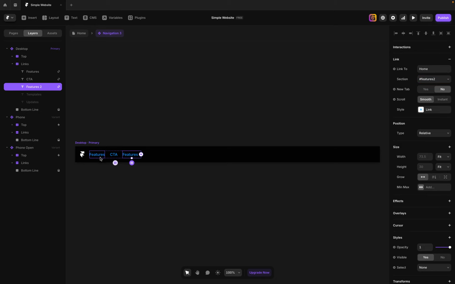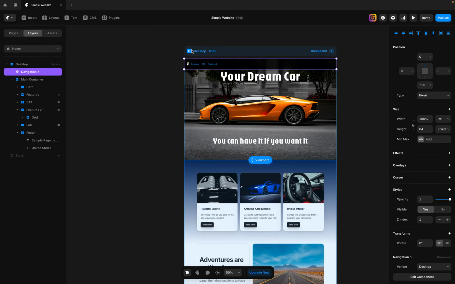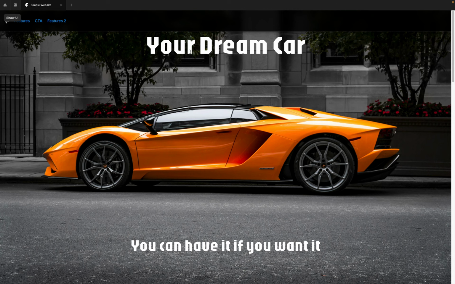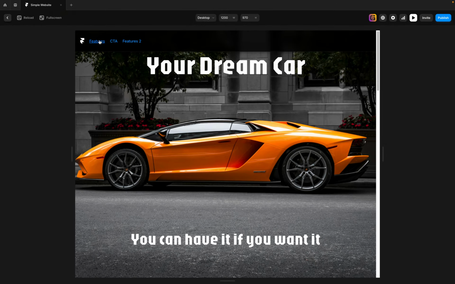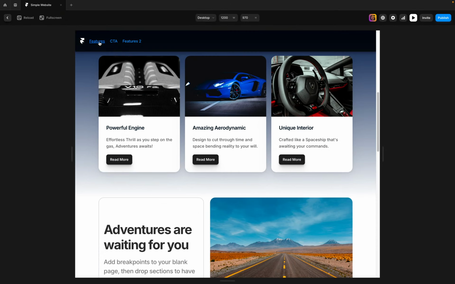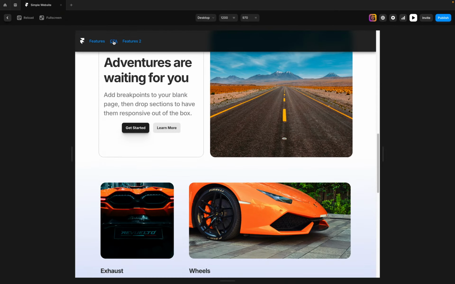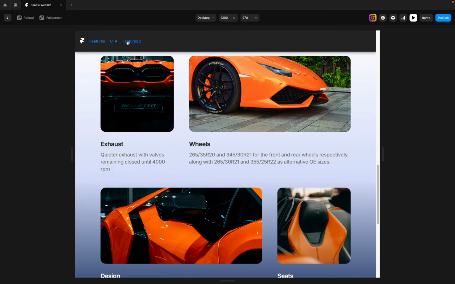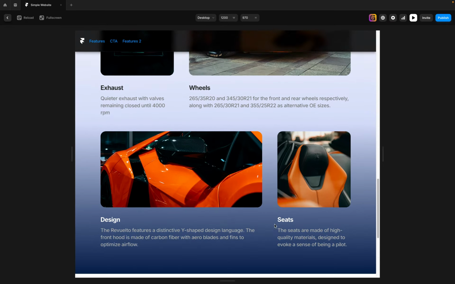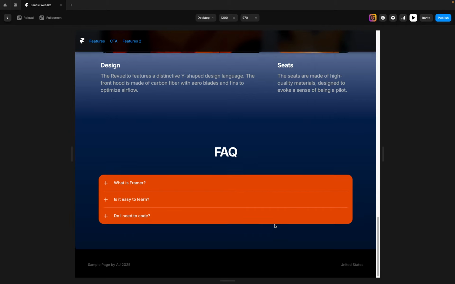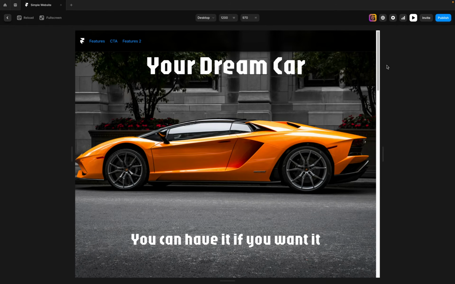Now the text changed to blue because we have a styling of link, since we are only dealing with text here. But don't worry about that for now. Let's just see if this works. Now we'll hit play, and up here we have features. Here, let me show the UI so you can see it better. Features, and it's gonna scroll to features, CTA, and then features 2. And there you go. That's a really cool way to just add some styling to your page, guys.